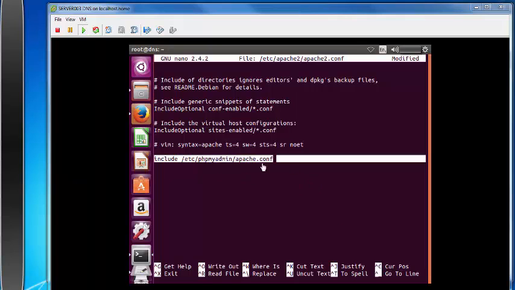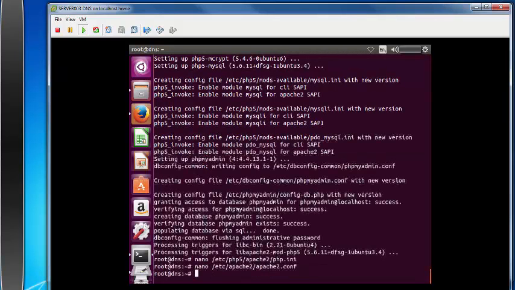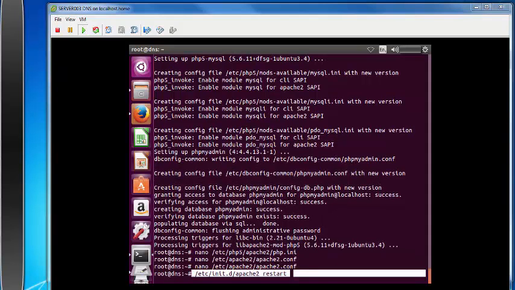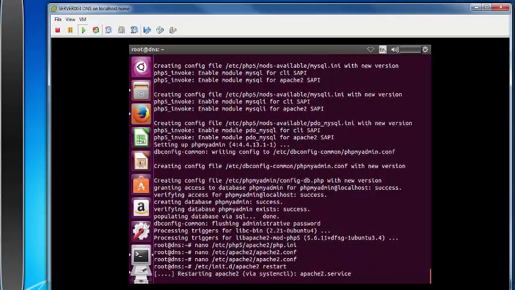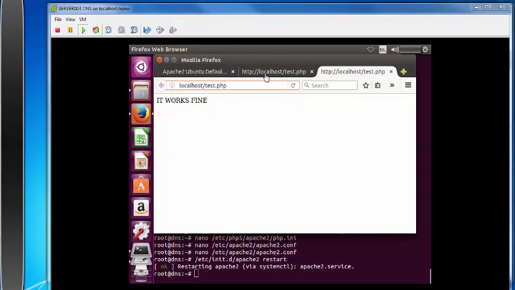Great, so now you have to restart Apache. To restart, this is what you need. Type this command to restart Apache. Press enter. Okay, now let's test it. We're going to go to my browser. In my browser, I'm going to delete this, replace it with phpMyAdmin, and press enter.